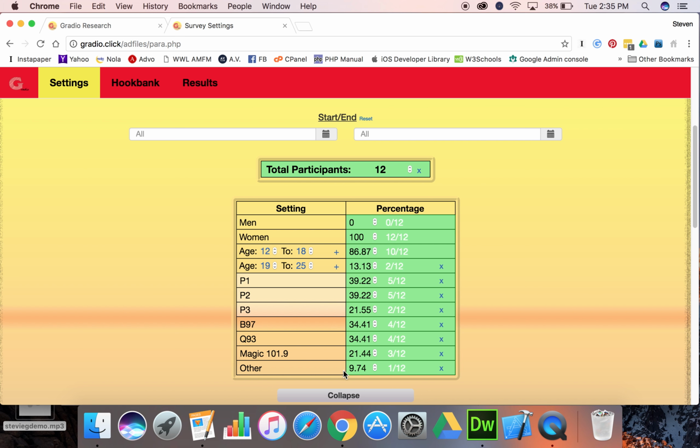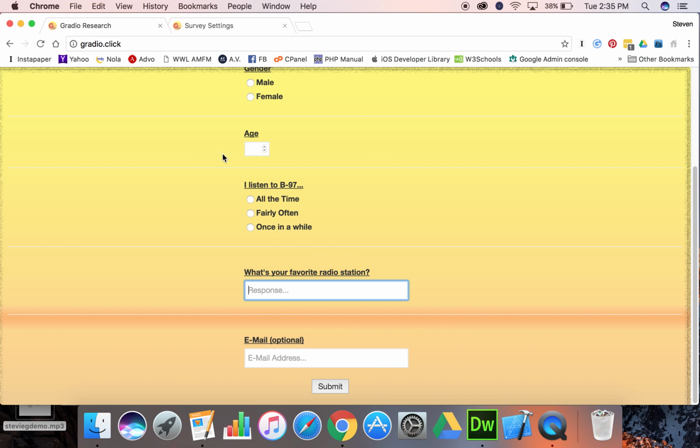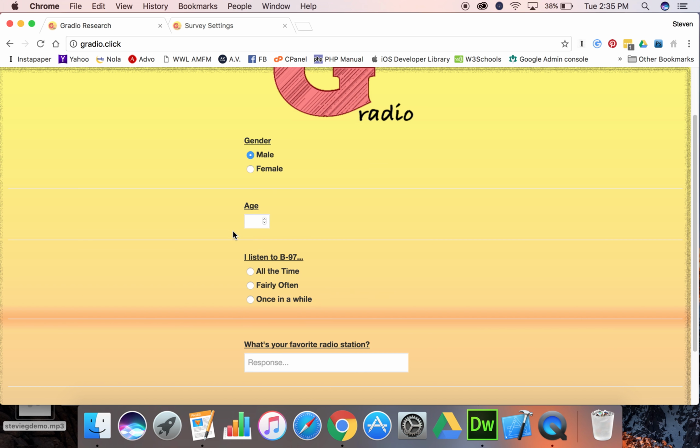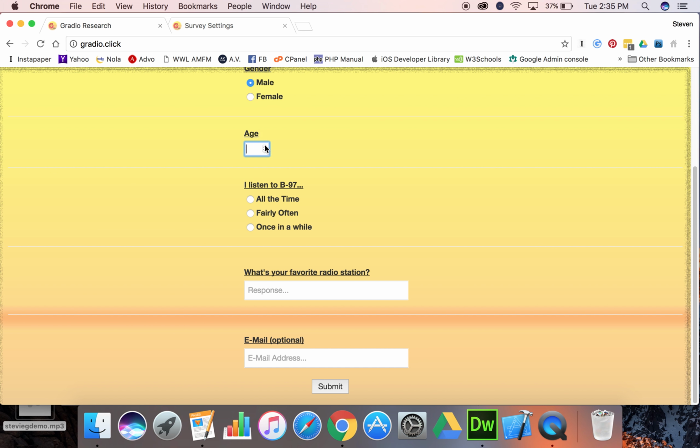So then we answer these, and depending on what you select, if there are people who have already taken it, if 2 people who are between 19 and 25 have already taken it, then you will be rejected. We can show you that since this one has 100% women. If I go in here and say I'm a male, it doesn't matter what else I put, it will reject me.